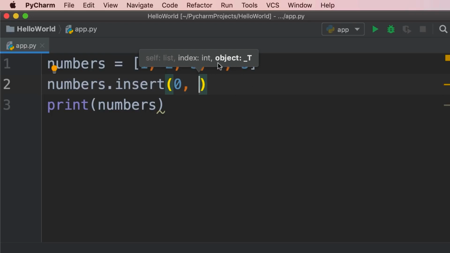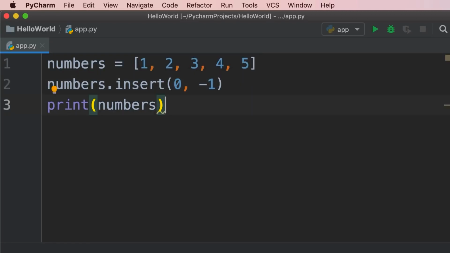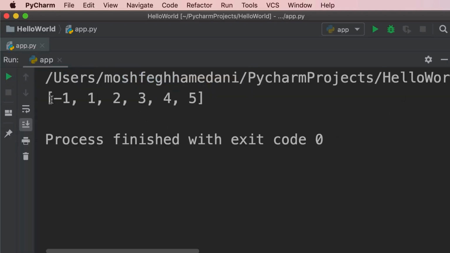So the second value is an object, and the type of this is T. That basically means this can be any type. We can pass a number, a boolean, a string, a list, or any type of objects in Python. So I'm going to pass -1. Now let's run our program. You can see -1 appeared at the beginning of our list.